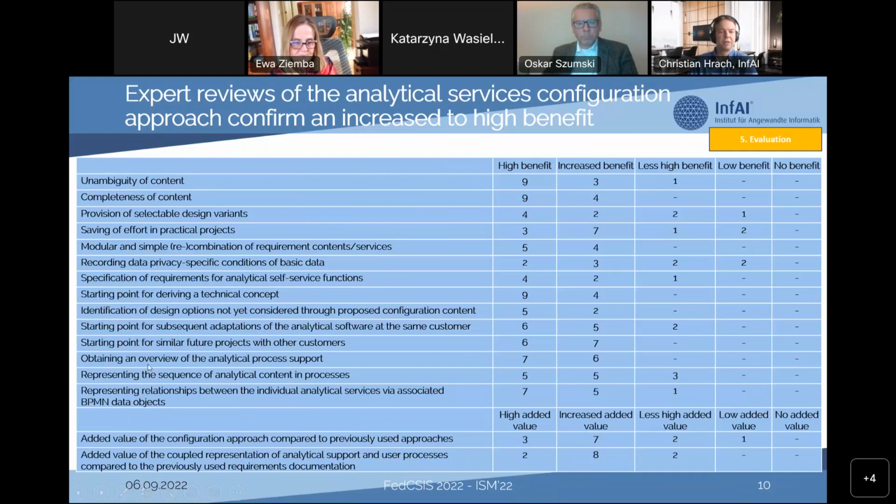Or you can obtain a good overview of the analytical process support. Which was interesting, that they said that it's an added value, increased added value or high added value for them in comparison to the approaches they actually use in their projects. And that was a nice result for me, that my approach has got benefits in comparison to their used models and documents.